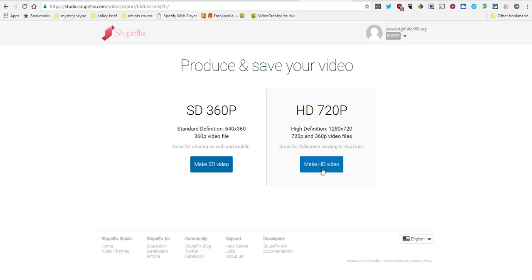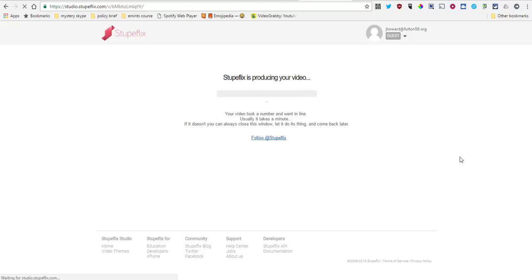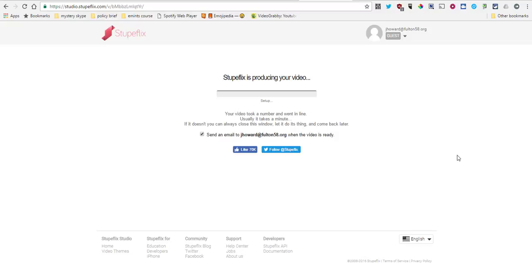For this case, I'll just go ahead and go with HD 720p. The only reason you might not want to do this all the time is just because it takes a little bit longer and you have to wait around a little bit. But we'll go ahead and click make HD video, and it could take a little bit of time. So I'm going to actually meet up with you here in a minute after this is finished, and we will continue the publishing process.